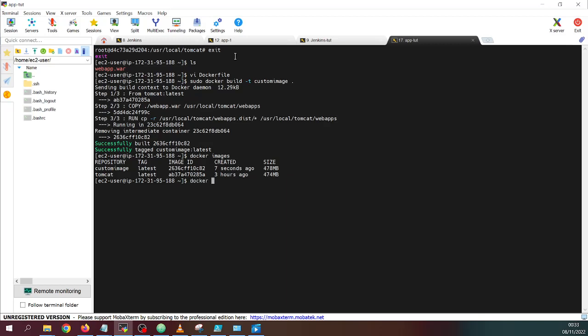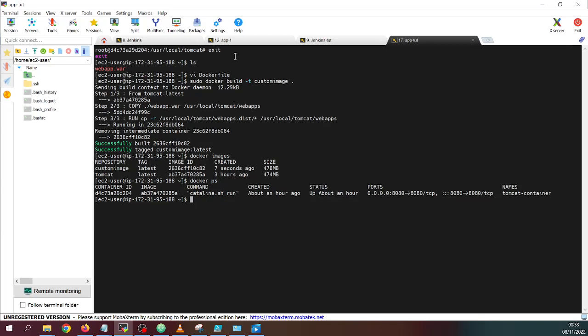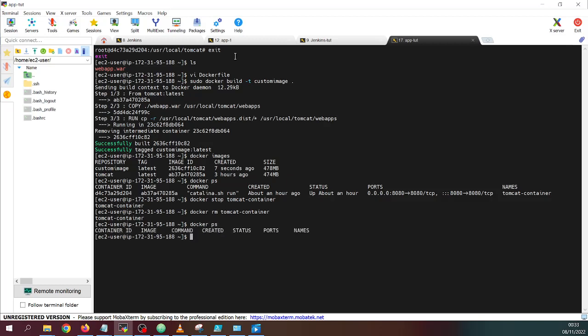With docker ps, our Tomcat container still exists. So we're going to go docker stop tomcat-container, and now we're going to remove that container, tomcat-container. Okay, so no containers.